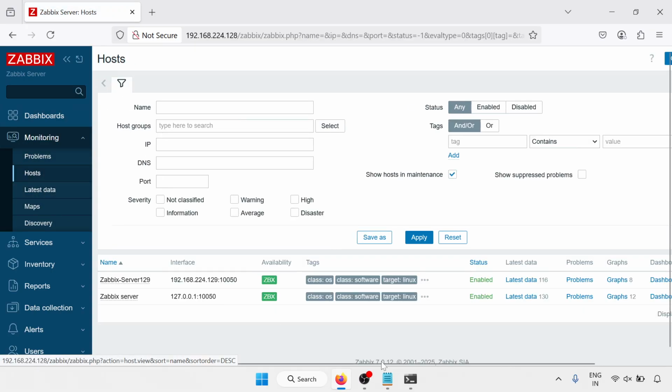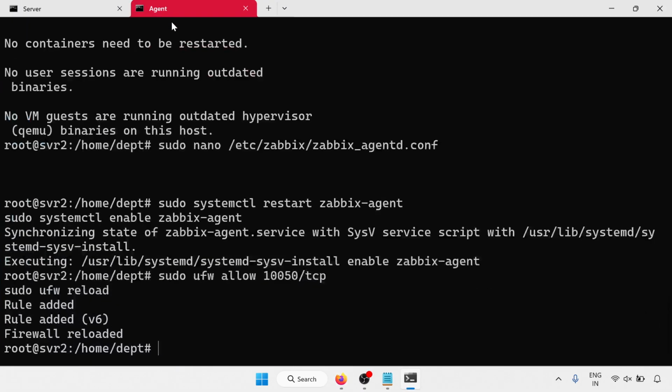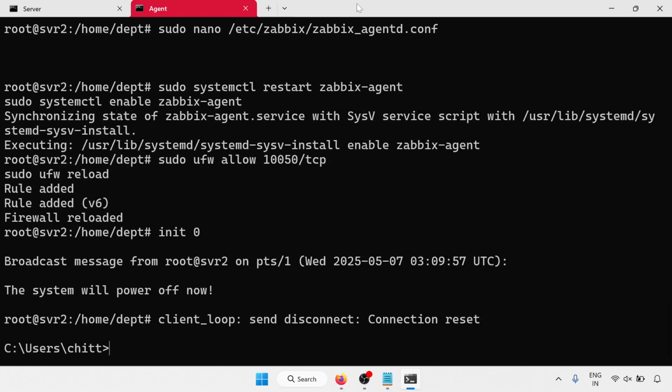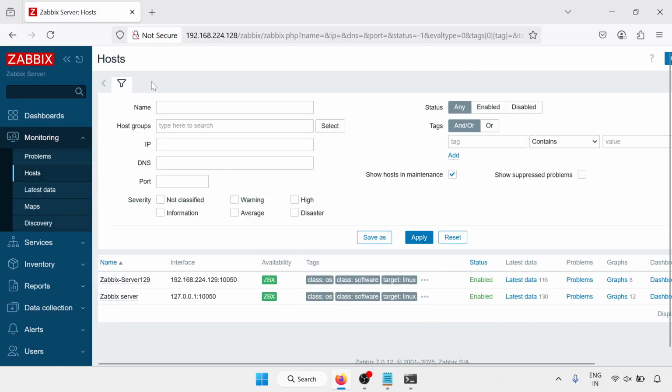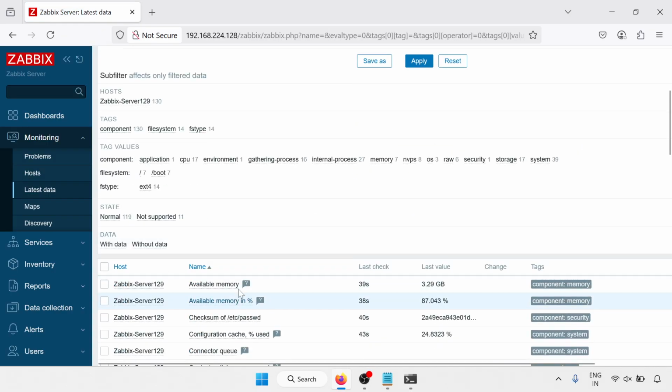So go to the host. What I will do, I am just going to assume I am going to shut down the system. Init 0. Okay. So I shut down the agent system. So let me check whether this is reflecting or not. It will take some time, but it will reflect. Still available memory is coming.